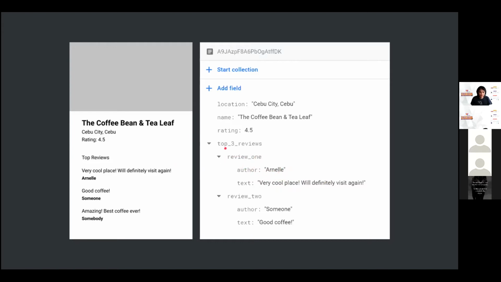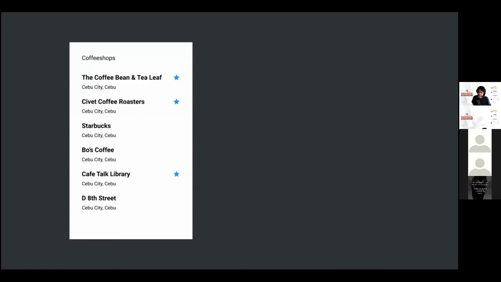So with this structure, with the top 3 reviews stored directly in the coffee shop document, every time we open a coffee shop, we don't need to do 3 reads anymore to get the top 3 reviews, because the top 3 reviews are already included when we read the coffee shop document. So that's 3 reads less than before. So this is one use case for storing information in the same document.